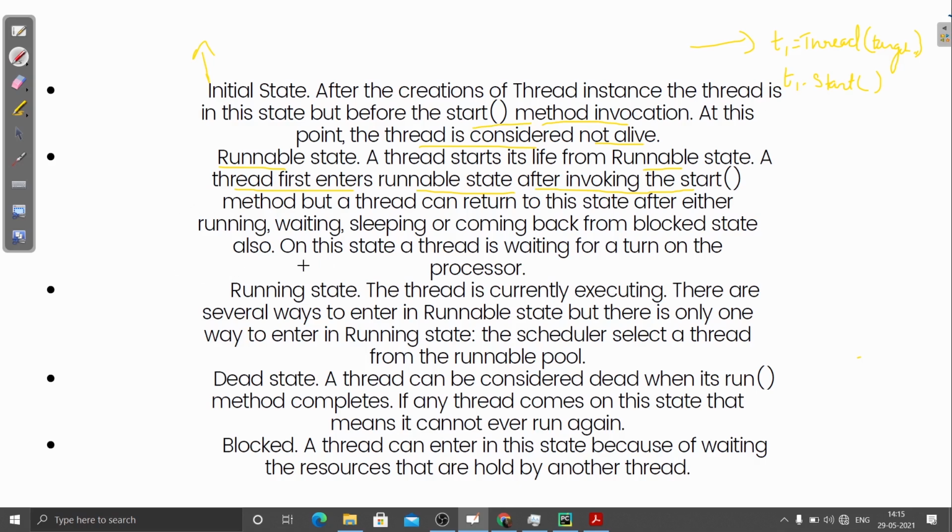Then we also have the running state. It means the thread is currently getting executed, that we have started the execution. There are several ways to enter the runnable state, but there is only one way to enter the running state: the scheduler selects a thread from the runnable pool. So as soon as you invoke start, we are in the runnable state, but when start invokes the run function, it goes to the running state, and the thread is getting executed.